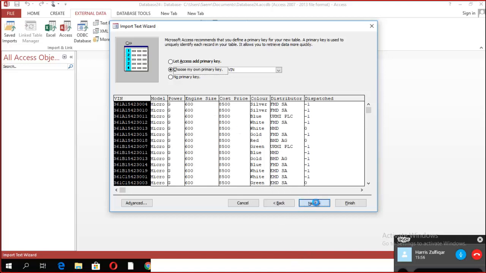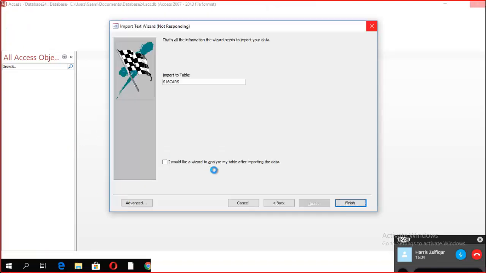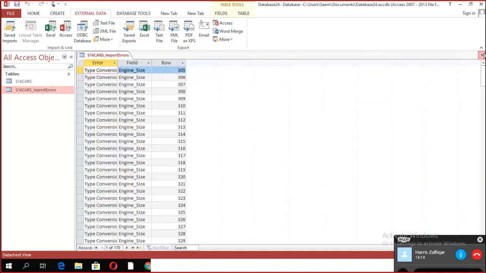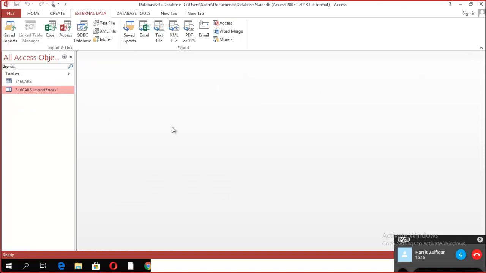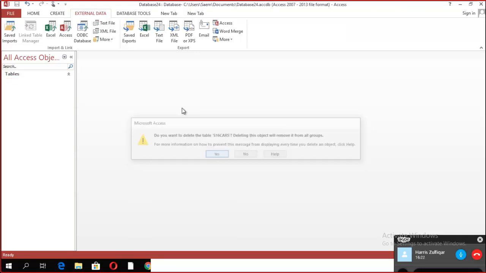Next, and finish. If there is any error, you need to rectify the error. You have to import again. If there is no error, you can continue and you can import the other table as well. Close. So, error. Why? Oh, sorry. Actually, I did not look at this. Engine size was supposed to be... it will just take a second. We'll import again. I can't continue.